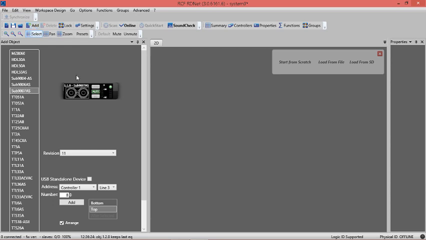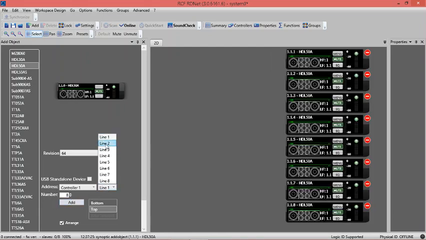Let's add some boxes. For example, we are using the HDL50 over here. So this is controller one. We have to select if the Ethernet cable is going from bottom to the top or from top to the bottom, because this will decide the number of your cabinet. Line one, add. Let's add 8 more boxes in line two.